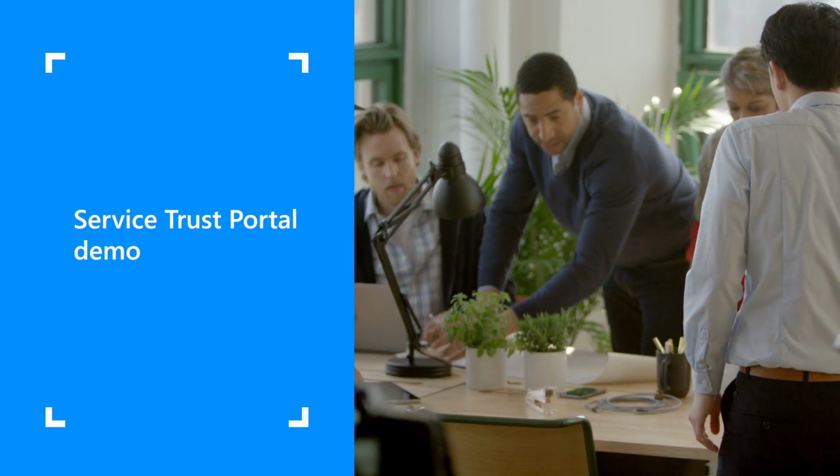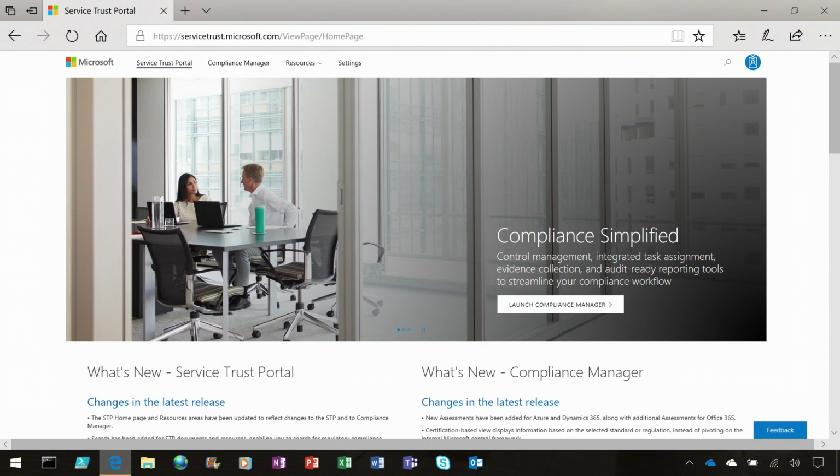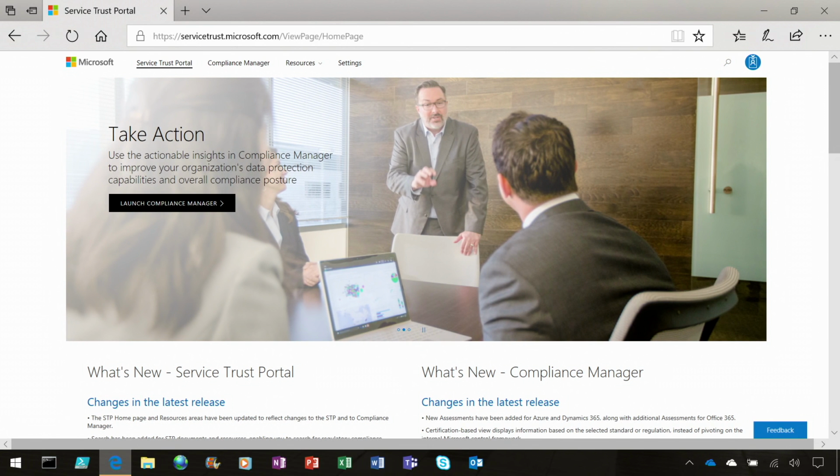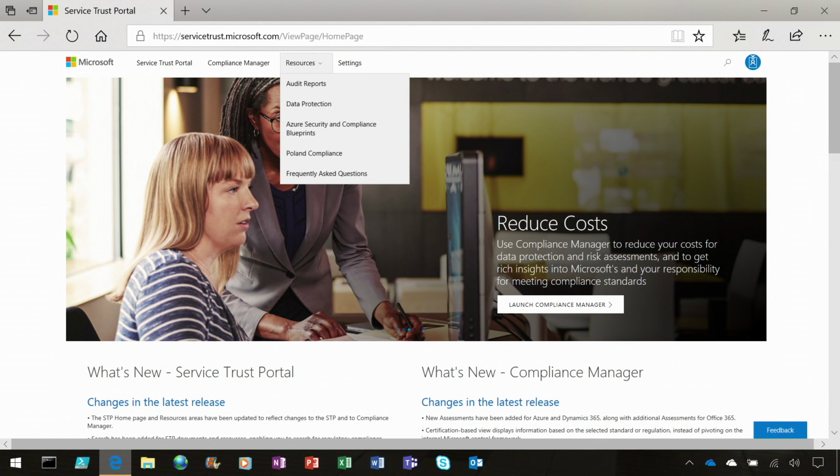We're continuously adding information to the STP, including many GDPR-related white papers, and Azure has also published their blueprint documents, which are designed to facilitate the secure and compliant use of Azure across various industries. Now, the Service Trust Portal, which you can get to by going to aka.ms/stp, is a free resource available to everybody. On this resource, you'll find audit reports, data protection resources, Azure security and compliance blueprints, and frequently asked questions.